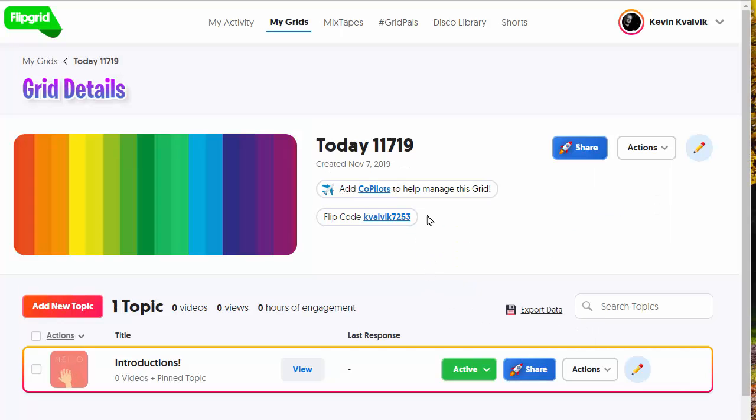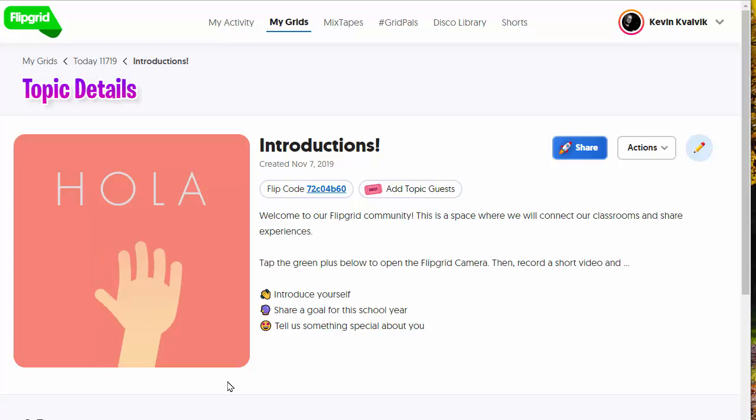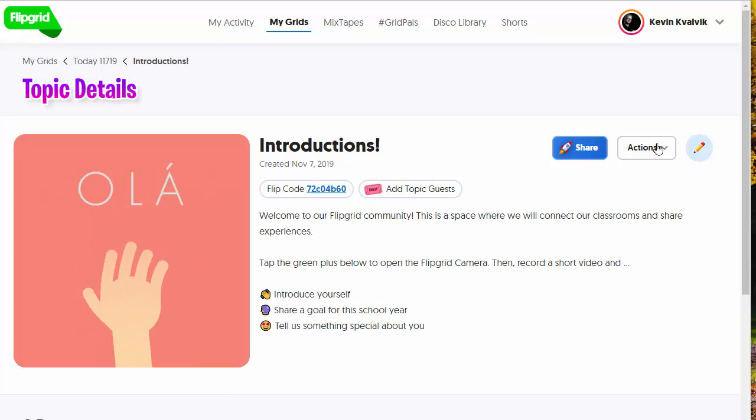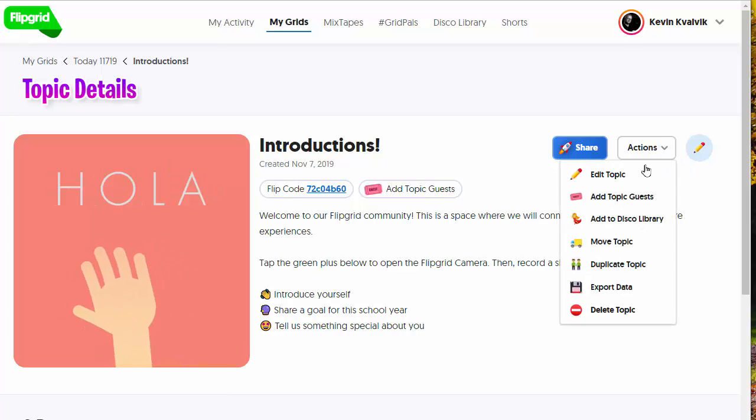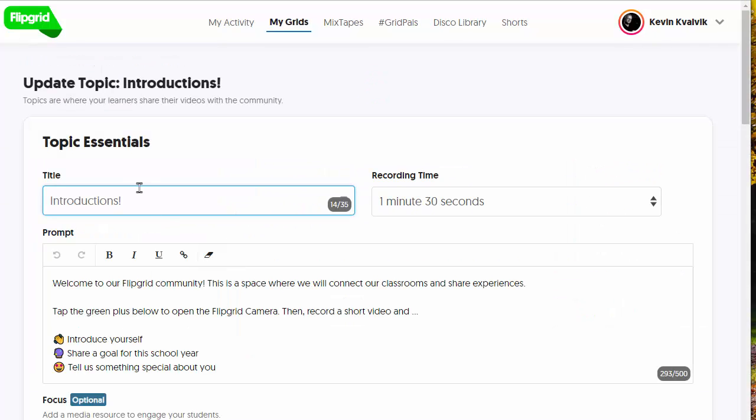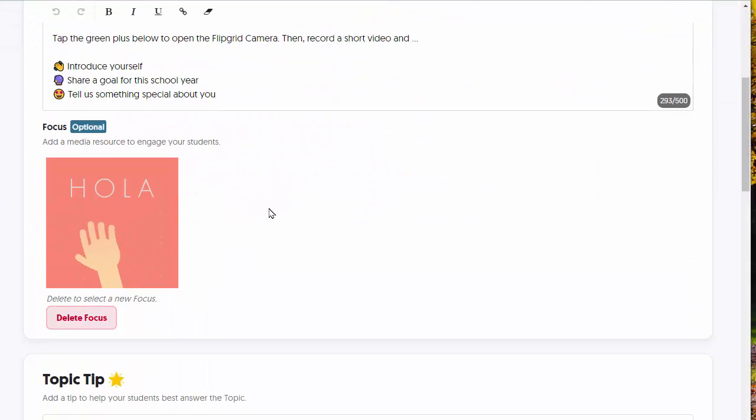And now here I am. This is the grid I'm working on. What I want to do is ultimately get in this section and then add a video to this. So this is the topic. It's the introductions topic. Okay, I'm going to come up here and I'm going to say I would like to edit that topic. And what I'd like to do is I would like for this little hola salute thing to be a video.